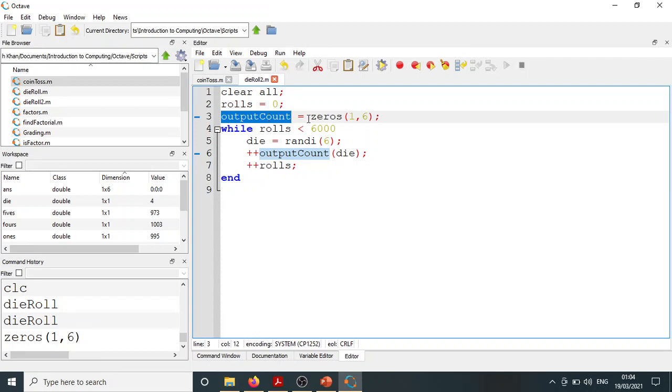काउंट रखना चाहते हैं। It is a vector of size 1/6, a row vector with 6 columns, और उसकी तमाम इनिशियल वैल्यूज ज़ीरोज़ हैं। जब भी हम डाई को रोल करते हैं तो हमारे पास 1 से 6 के बीच एक वैल्यू आती है। अच्छा, अगर वैल्यू 1 हो तो हम चाहते हैं कि ये जो आउटपुट काउंट है, उसके इंडेक्स नंबर 1 पे जो एलिमेंट है हम उसको इंक्रीमेंट करें। तो वो इंडेक्स ऑलरेडी डाई वेरिएबल में स्टोर होता है। तो जब हम यहाँ कहते हैं प्लस प्लस आउटपुट काउंट डाई, तो डाई वेरिएबल में जो भी वैल्यू होती है it acts like an index here.